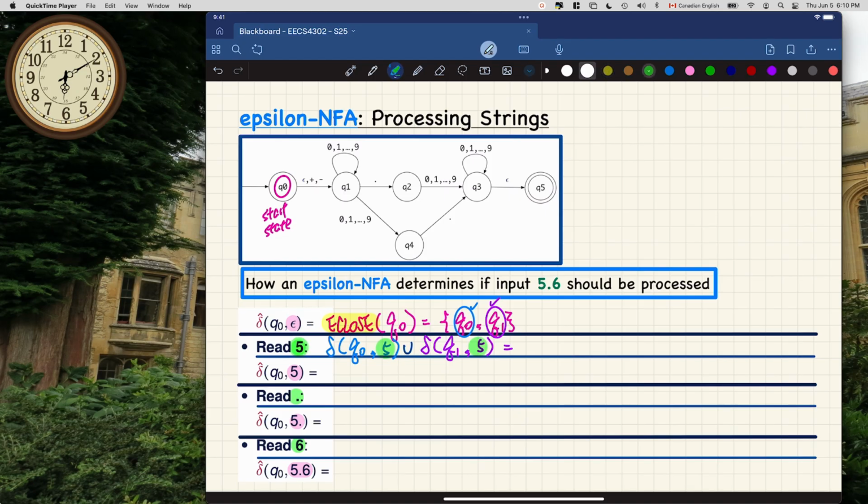For that one, you can definitely calculate. From q0, if you read 5, you get stuck, so that one will be just the empty set. And what about from q1 reading 5? It can be either a self loop or you can go to q4. So q1 or q4. It's going to be just q1, q4.